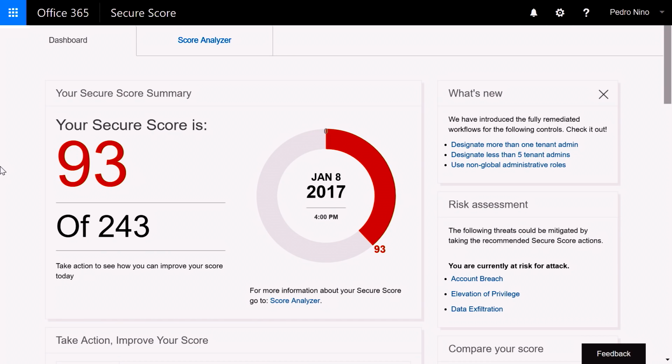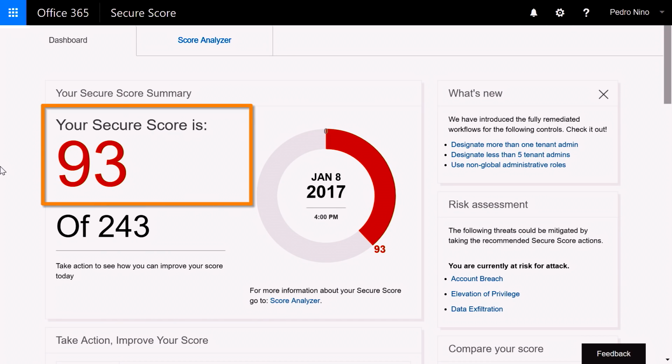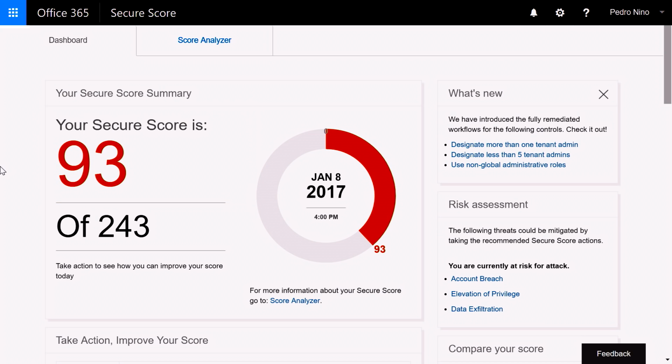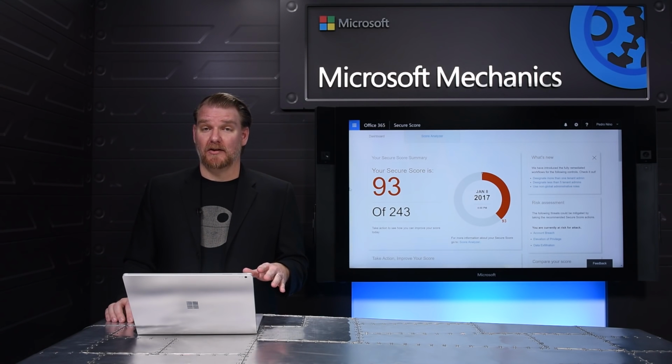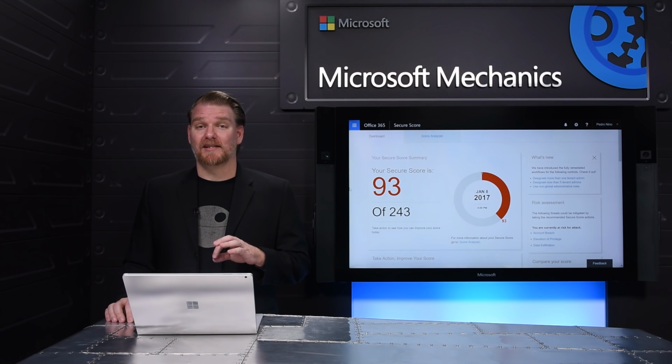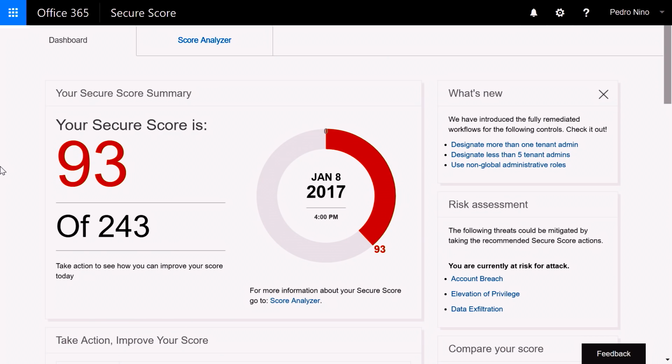The first time you log on to the experience, your score has already been calculated and is ready for you to review. The score is calculated based on the controls you can configure versus what you have configured. Now, the numerator of your score is the sum of the security controls that you fully or partially meet. You've earned those points. And the denominator represents the number of points that you can possibly earn given the set of features that you have available.